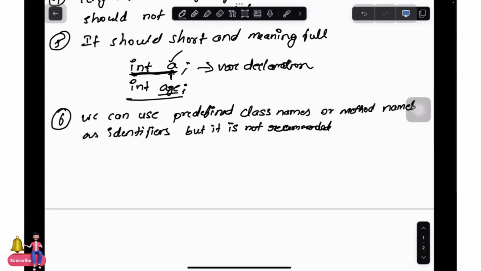Understood? So these are three rules and three recommendations that we need to follow in what? In giving an identifier name. So try to remember these and follow these things. While defining an identifier, you should always follow these three rules and three recommendations. Overall, we have how many? Six. You need to follow this.